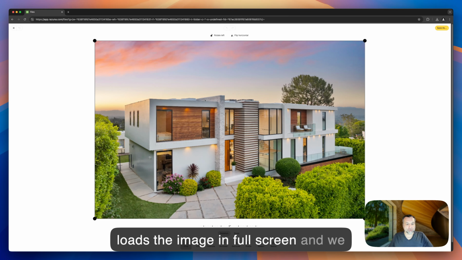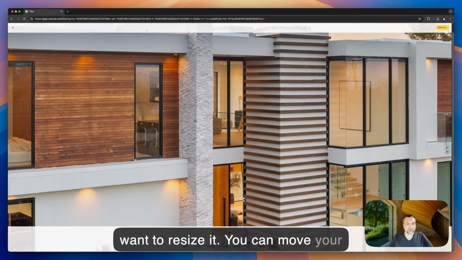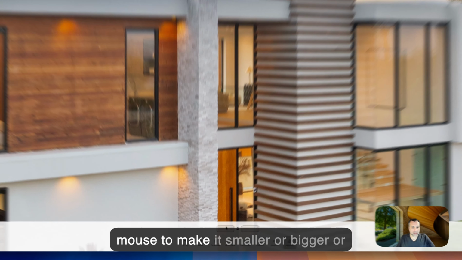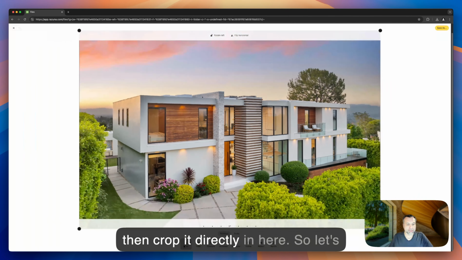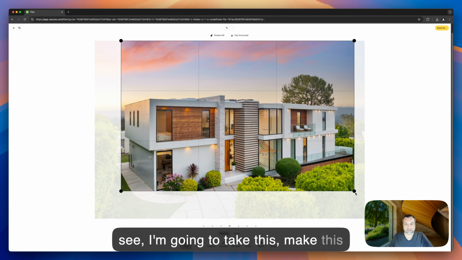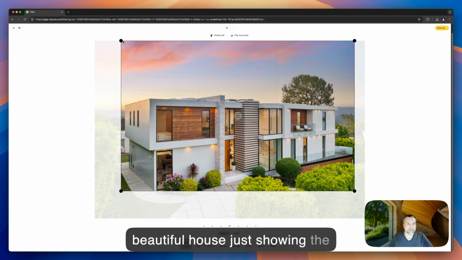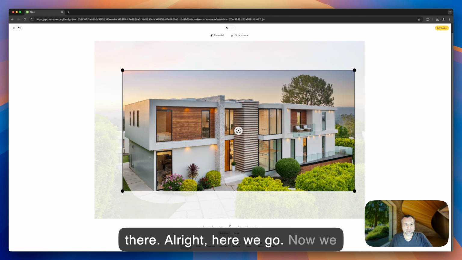It loads the image in full screen, and we have several different options here. Resize, crop, filter, annotate, and so forth. Let's say I want to take this and resize it. You can move your mouse to make it smaller or bigger, or then crop it directly in here. So let's see, I'm gonna make this beautiful house, just showing the house directly with the tree back there. All right, here we go.